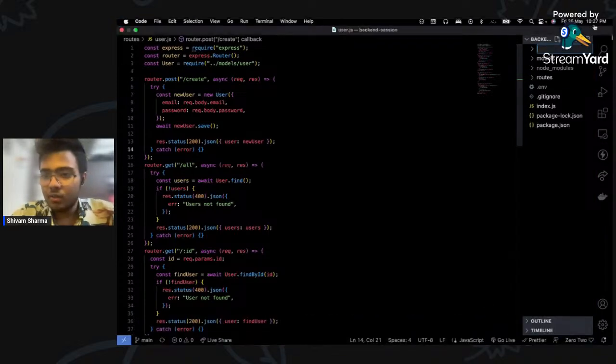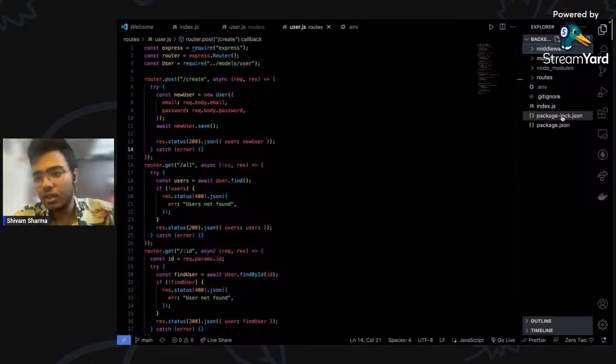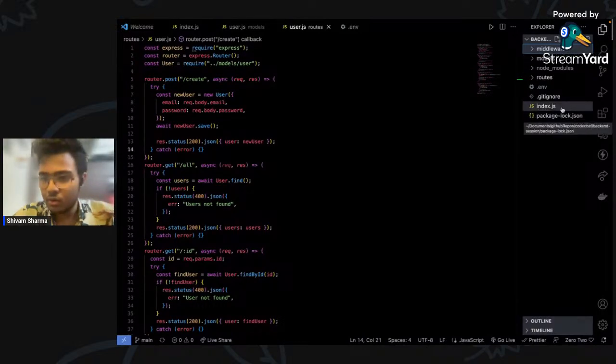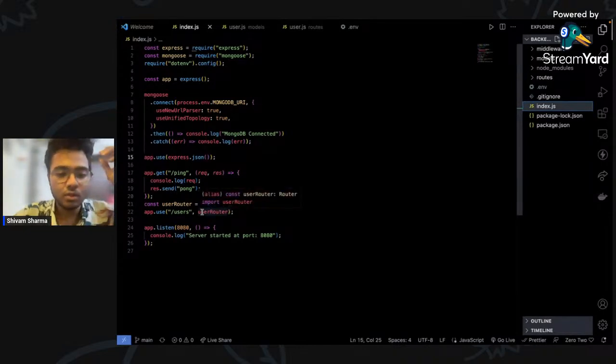Okay, in a nice medium-scale project, you'll have more layers. So there'll be a layer called middleware, which will basically store your middleware functions. Middleware functions, from the name, are functions which run before the request. So if you go to the index.js and add any middleware, before any request gets passed to the user router, that function will run.